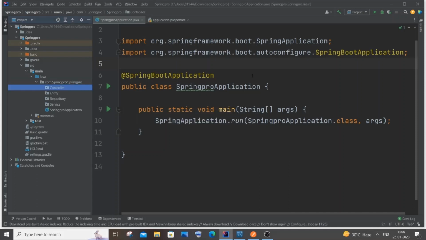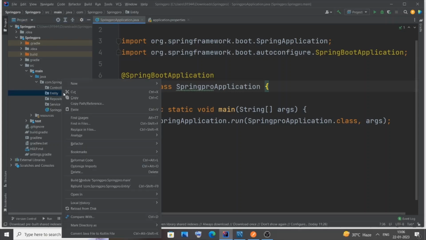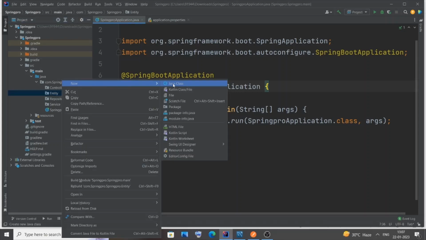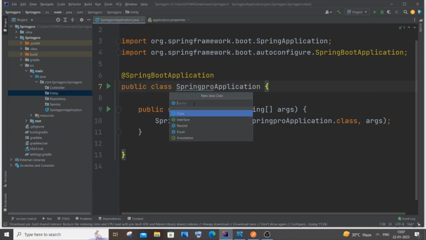So first we will be starting with the entity. Entity basically will have the Java file in which we will specify our table as well as its columns and its data members. So just click on entity, right click, new. You will have this Java class. Click that. I will name the class student because I'm going to input student details as a demo purpose. You can enter whatever you want. After that, just click on class and hit enter.